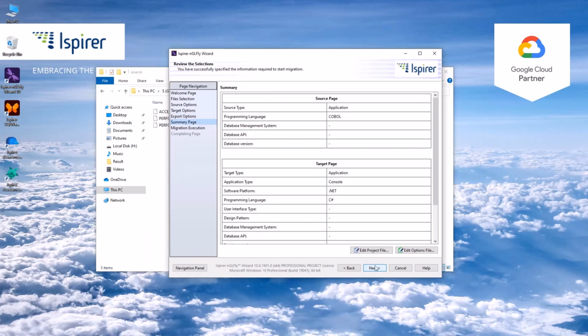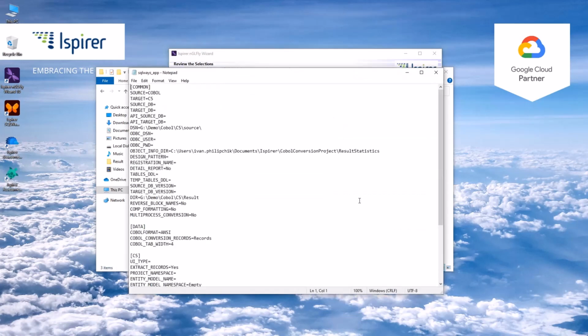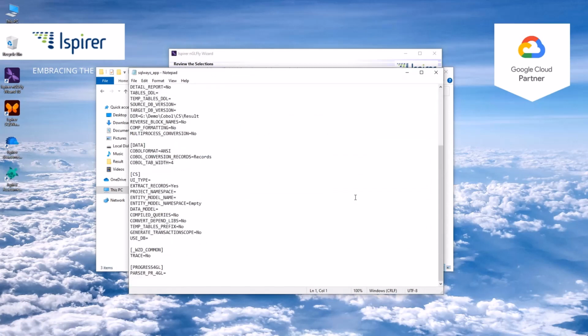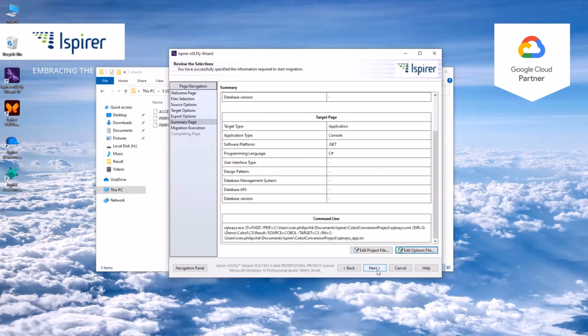Now on the summary page you can see all the conversion settings that have been adjusted, as well as the command line at the bottom. By clicking the Edit Options File button, I will see the sql-ways.ini file with the selected parameters. There is also a possibility to schedule the conversion in command line mode if needed.